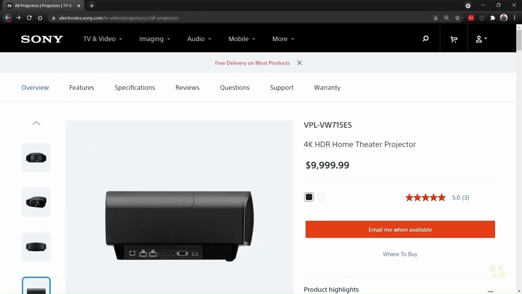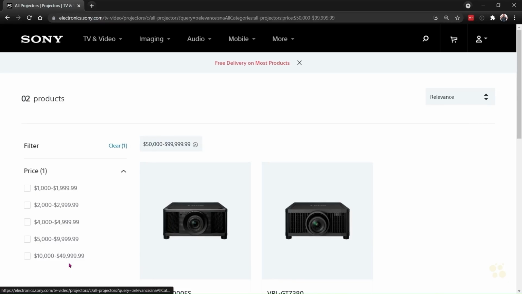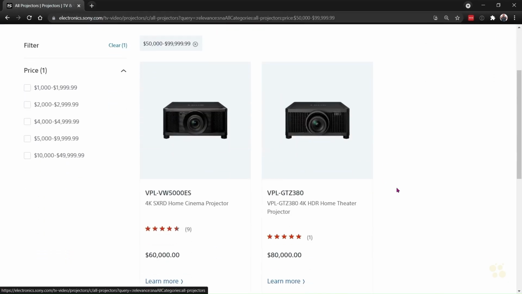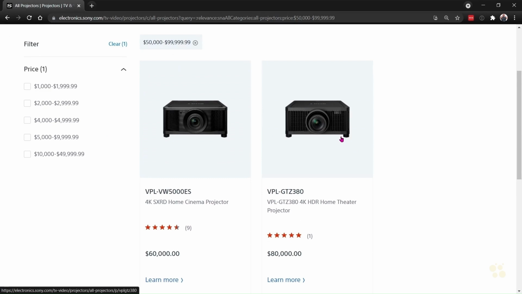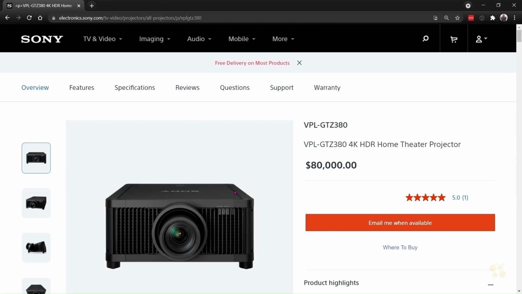$10,000. Boy, that's a lot of fun. Hey, you know what? Let's just see how much. Oh, look, these can go apparently up to like $100 grand. Look at that. I wonder what this one is. $80,000? And that's a home theater projector. Wow, I'll tell you, if I had people over to watch movies in my house with that projector, they're paying admission.